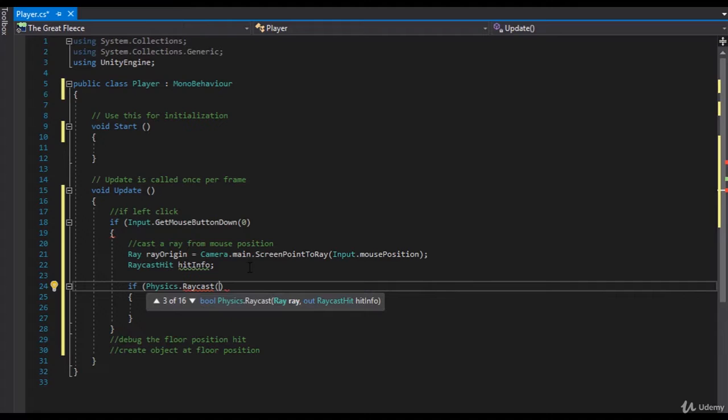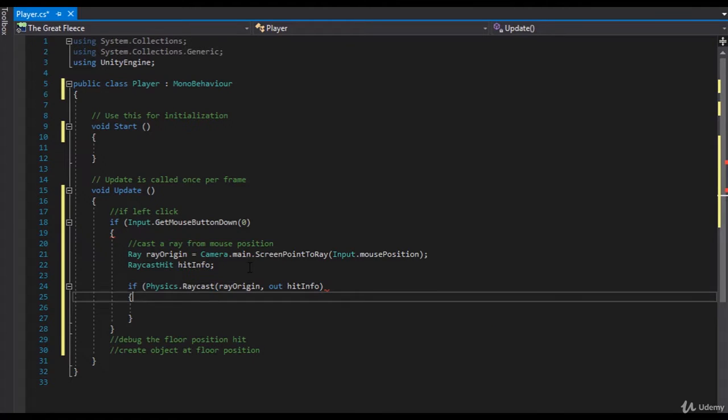So if we use number 3 of 16, you can see here that it's asking for a ray and a hit info. So here we're going to pass in our ray origin. We're going to hit a comma. We're going to say out, and then we're going to put it into hit info. All right, so whatever we hit is going to be stored in hit info.